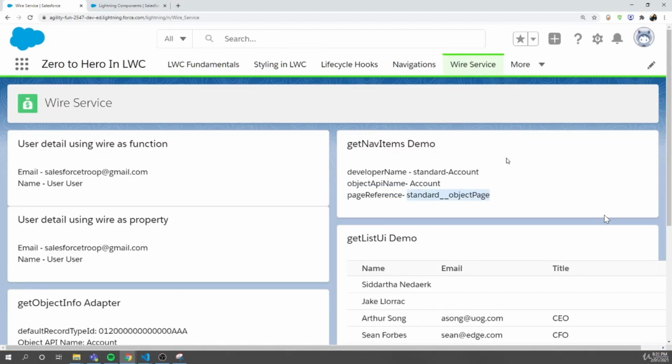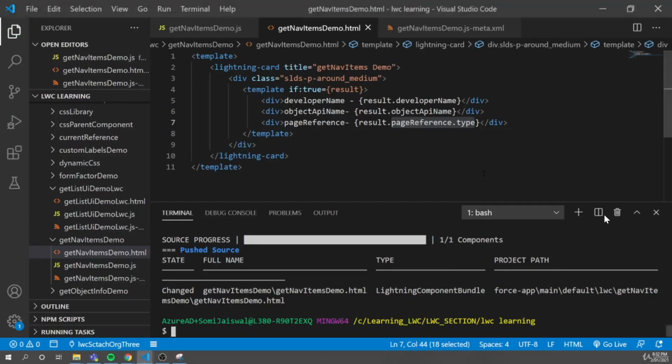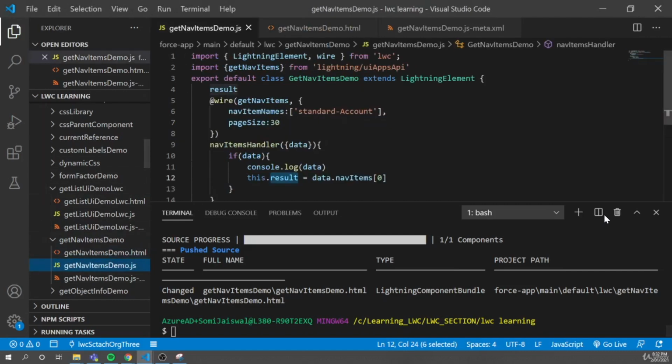Right now I don't have a real-time example for this, but I showed you how you can use this adapter to bring the nav items for all the nav items, and you can restrict it based on your particular nav item name. So we restricted it based on the standard account nav item name. Go back, you can see the configuration is very simple. Nav item name, page size, and all the stuff you can configure easily. So that's it for this video. I'll see you in the next video.